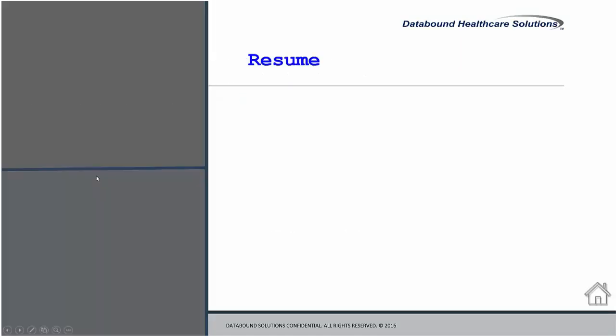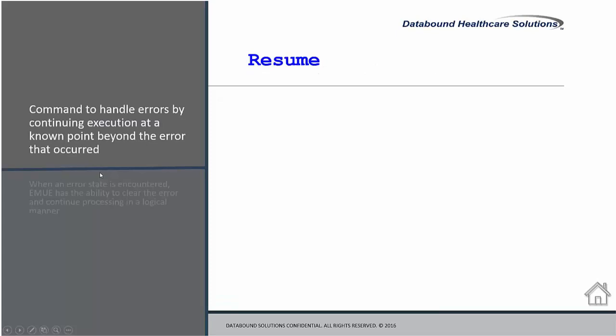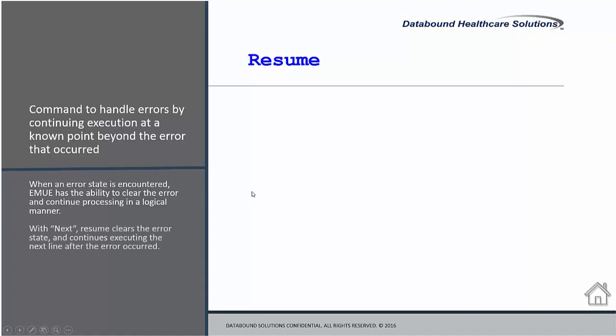So we have resume, and it said next there as well. We'll talk about that too. Resume is a way of handling an error state once it's occurred. So we have the ability to clear the error and continue processing in a logical manner. And with the next keyword, we resume right where we left off in our script at the very next command. However, EMUE has cleared the error and it goes back up and processes it.